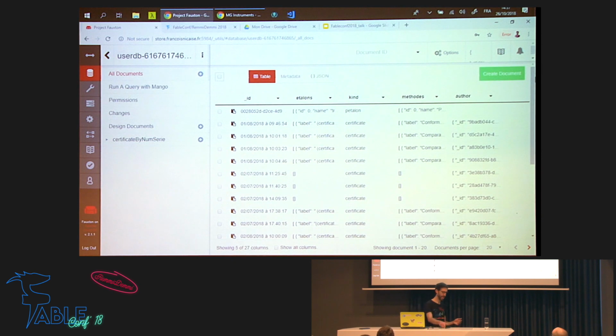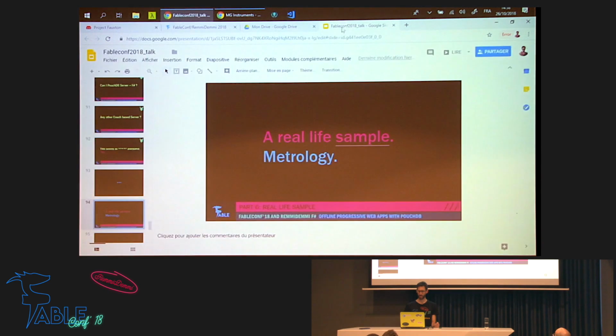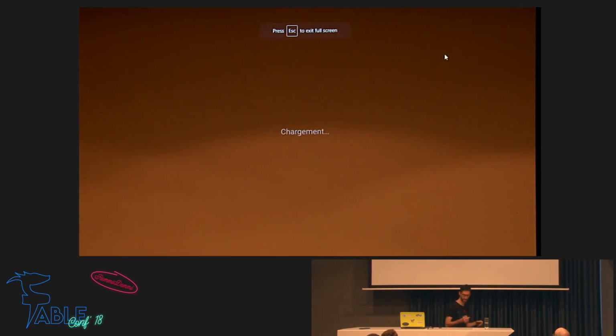So when I saved my certificate, it actually saved it in the browser, and then I tested if it was online too, and I replicated the data to this CouchDB server. So it's very convenient. And when I'm offline, of course, the data will only be saved into the browser. And when I get back online, I will be able to synchronize with CouchDB.